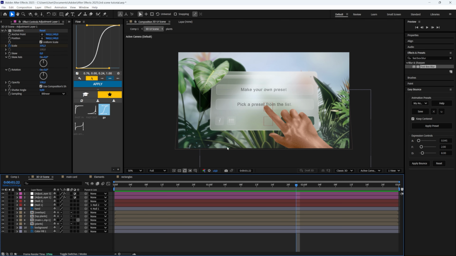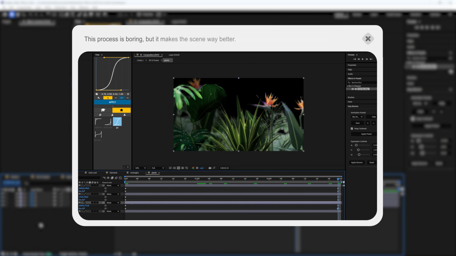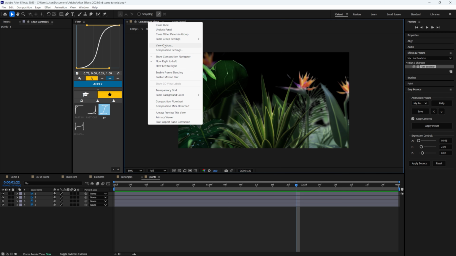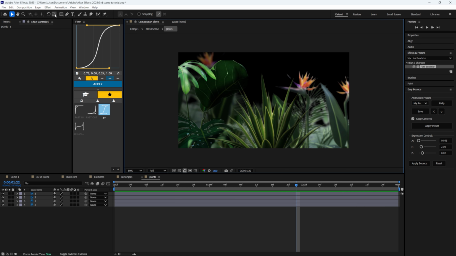The only thing we have left is to animate the plants. Let's open the plant composition. This process is really boring, but it's crucial. The first thing we want to do is set the anchor point at the center for each layer. To do that, we must right-click the composition, click View Options, and then check Layer Controls on. Now, let's select the anchor point tool and move the anchor point to the center of each plant.